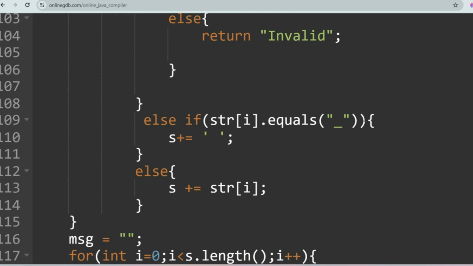If this is underscore, then print a space in place of underscore, right? So we are concatenating a space in place of underscore. S plus equals this space, right? And then else, if this is not a numerical character and not an underscore, then concatenate whatever it is as it is, right? So s plus equals stri. That means if this is at the rate or dot, they will be concatenated as it is, right?